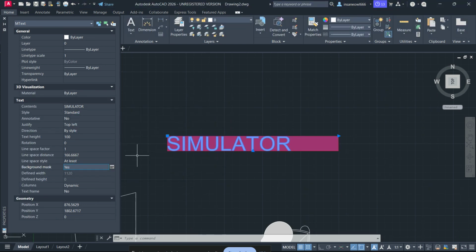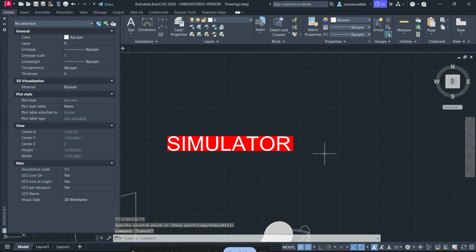That's all there is to it. In just a few seconds, you've enclosed the text in AutoCAD without drawing extra lines or shapes manually. This is a great trick for improving clarity in construction drawings, floor plans, annotation layouts, and any project where legibility matters.